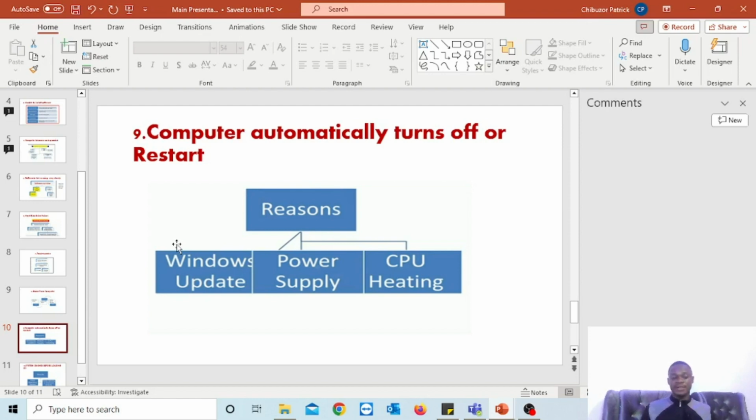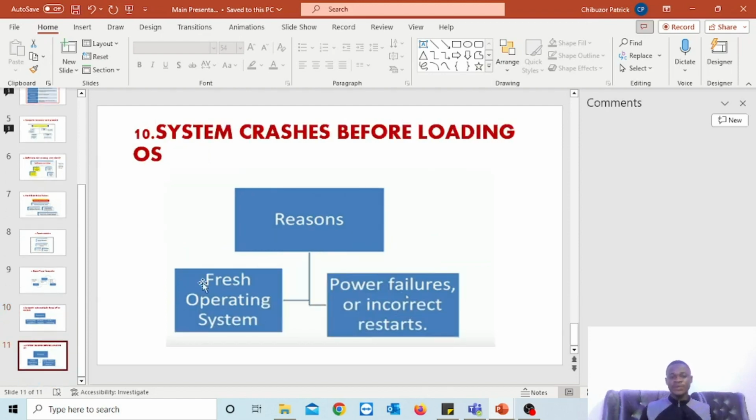or restarting by itself. The last one here is system crashes before loading our OS. You might be working on your computer system, maybe you want to restart your computer system or boot up, and the computer system crashes. The only way to fix this is to reload the operating system.